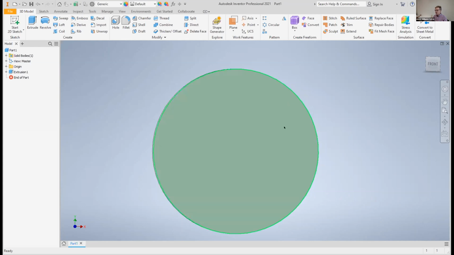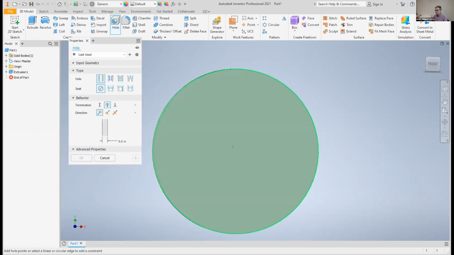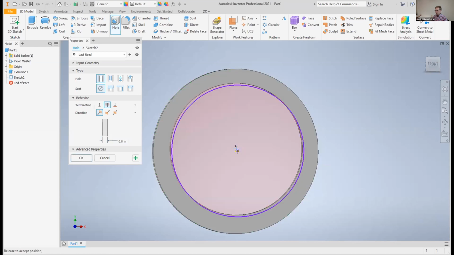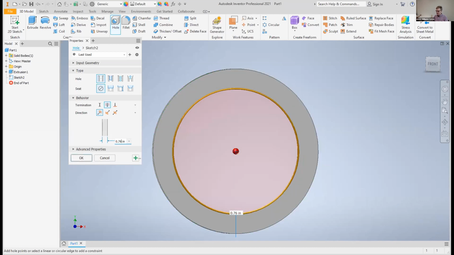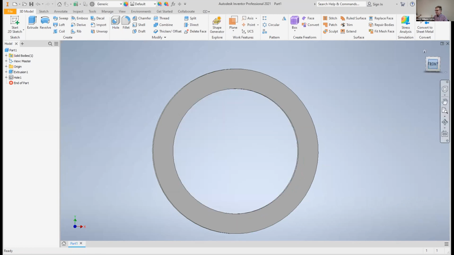All right, we've got a problem with this ring. I can't put my finger in it. So let's drop a hole. Yes, there's a hole tool. Boom. That hole looks a little bit big for my finger. I can change the size of this hole, here or here. I said my finger size was like 0.76 inches, something like that. Okay, there we go. There's a ring.